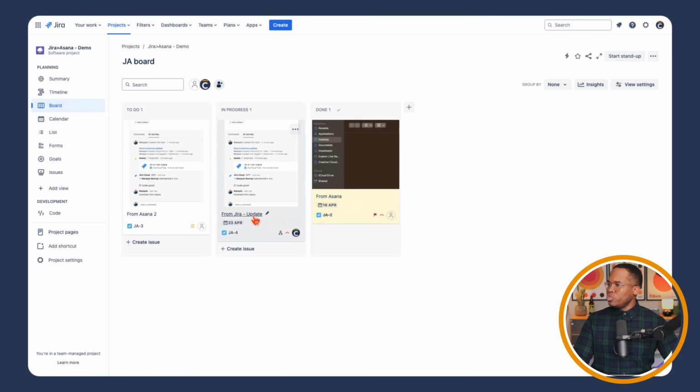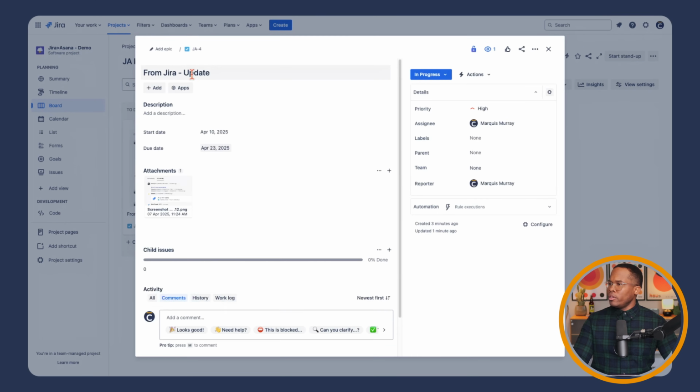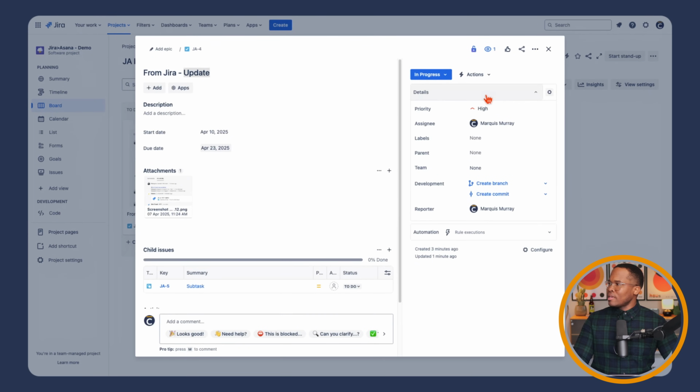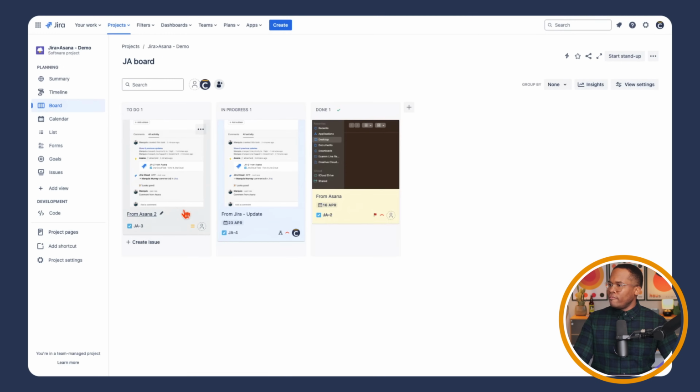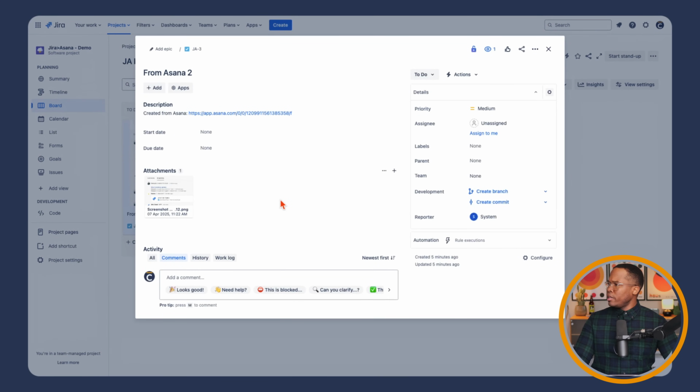And then we also changed this to update a while ago. There you can see the summary there has been updated. Our subtask did not sync over from Asana, right? And then from Asana 2, were there any other changes here? I don't believe there were any other changes.